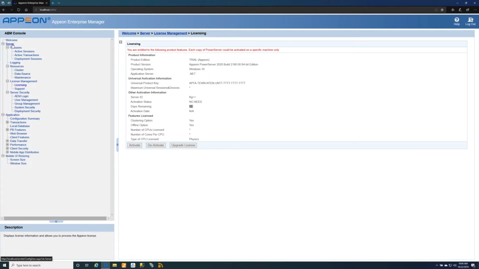That's basically enough for the server part. Of course, have a look at the PowerServer server guide. And application is the second section, which is more important to developers because in here, per each deployed application, you can specify a number of settings.